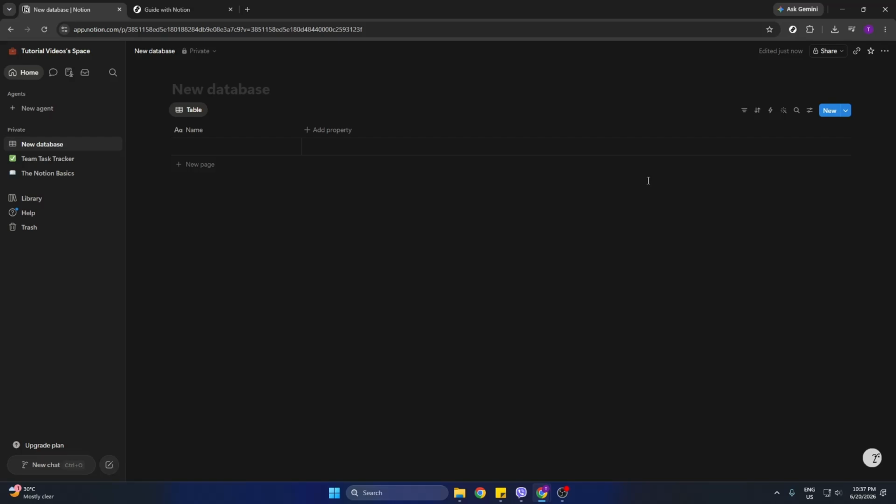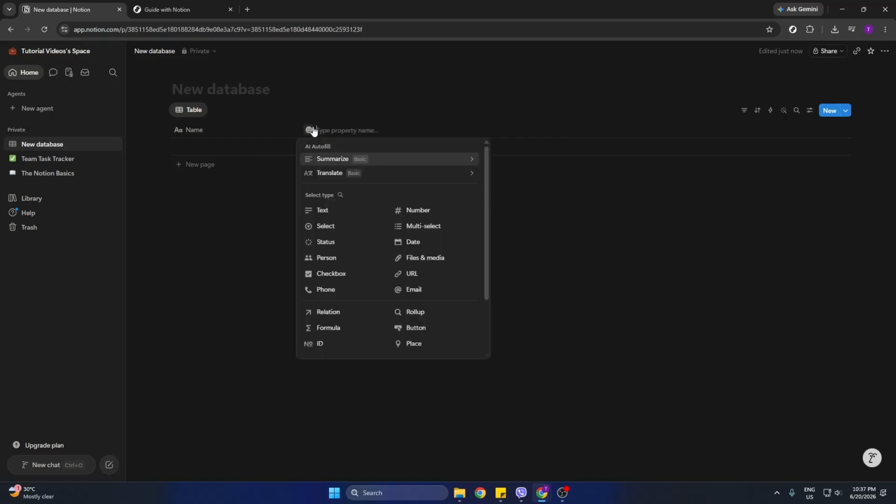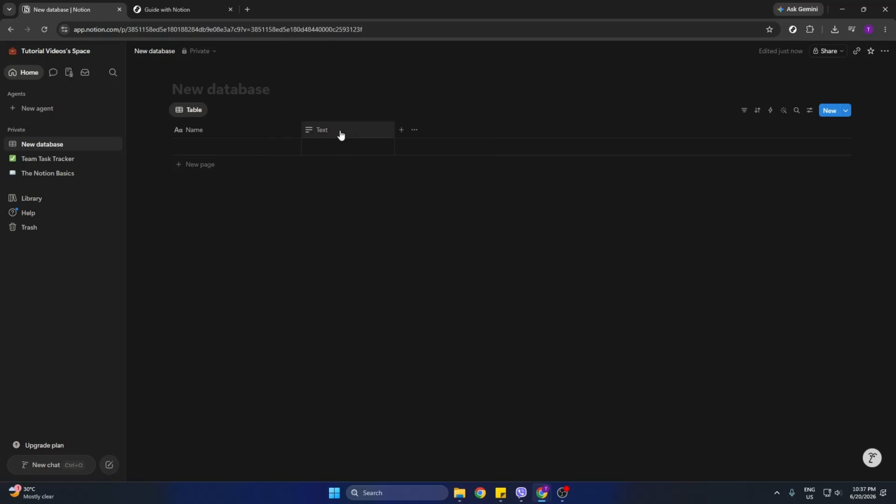Once you've located your database, the next step is to click on the plus sign beside your last column. This action will allow you to add a new column to your database. Now, after clicking the plus sign, a menu will appear. Here, select text from the options provided. This will create a new text column where you can input any information you need.